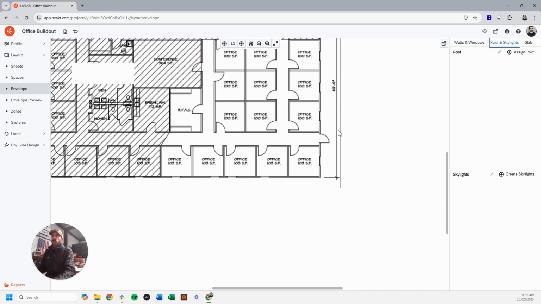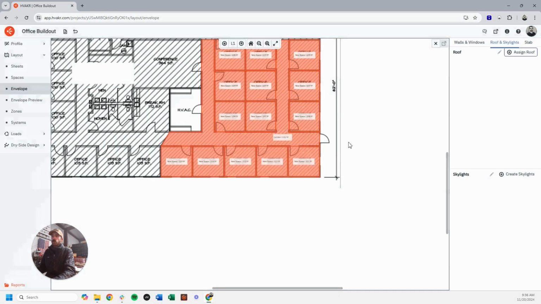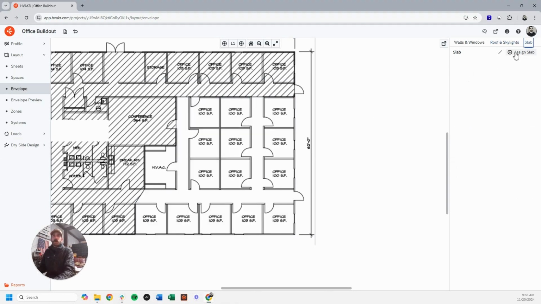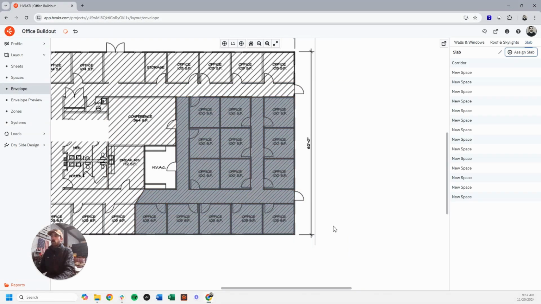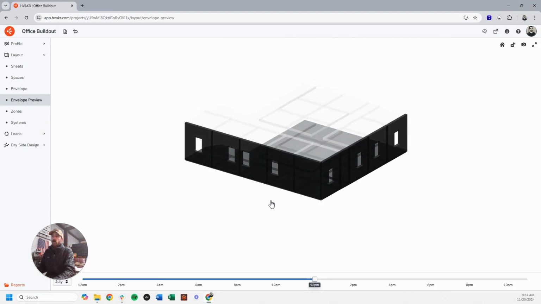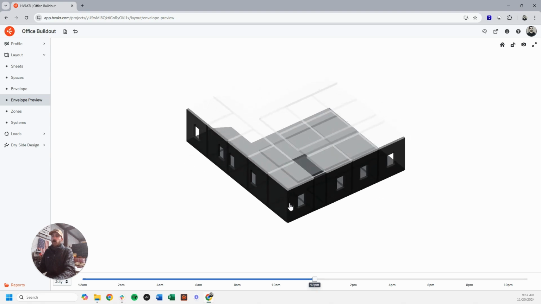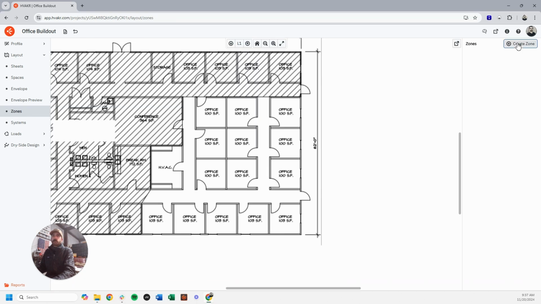All right, roof. Roof above all those, and slab. Okay, let's check that out. That's the portion that I'm designing to. Everything looks good there. Now I'm going to zone it.